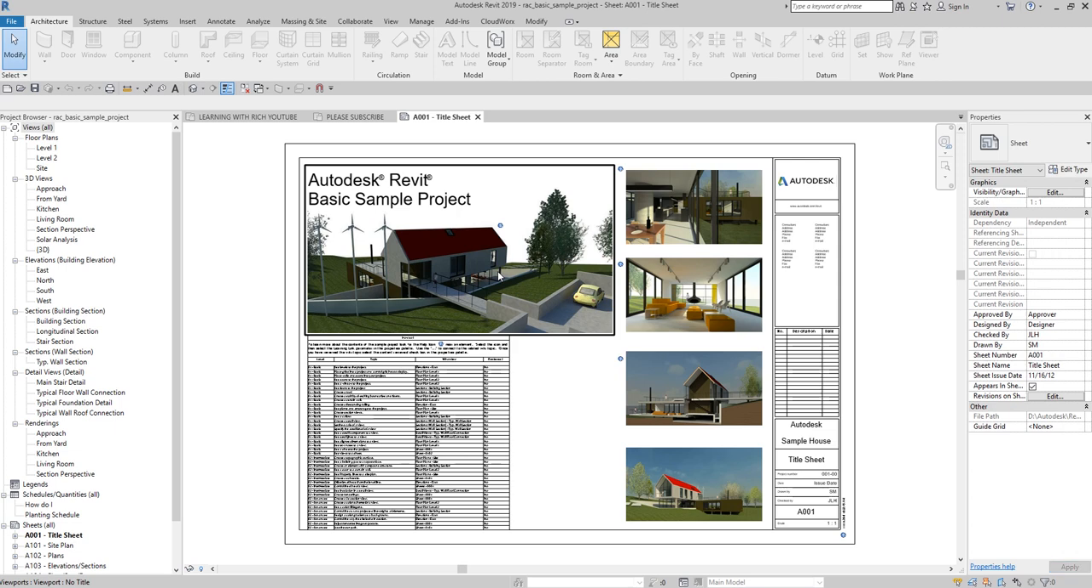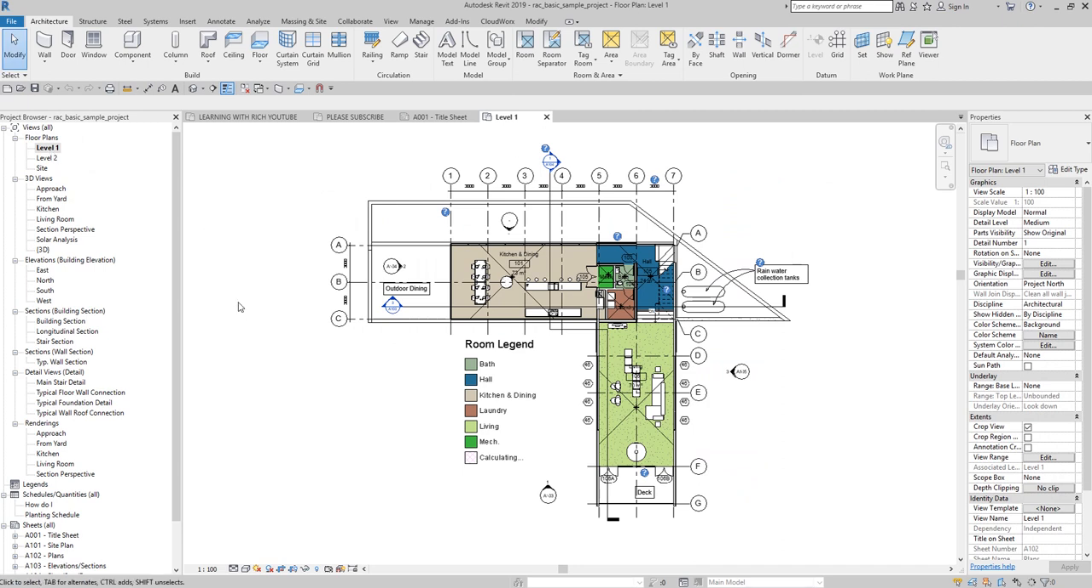All right, so I'm going to open Level 1 here. The floor plan is the one that I want to duplicate. You can also duplicate section views, elevation views, detail views, or any other views. But for this exercise, I'm going to duplicate a floor plan. So, let's say, for example, I want to have another Level 1 floor plan, but with a different name.